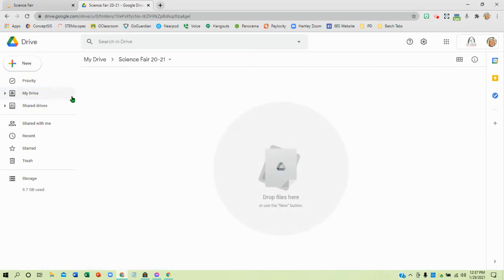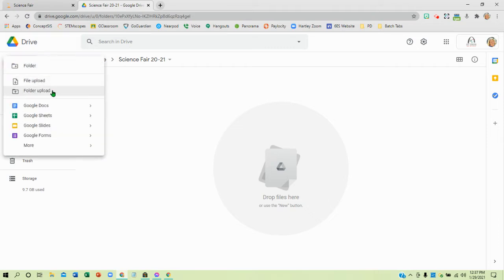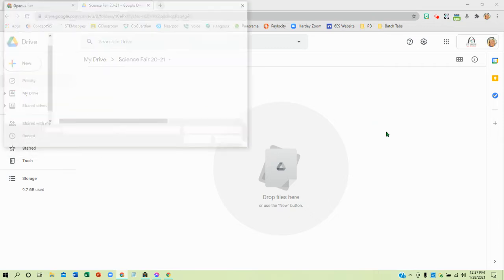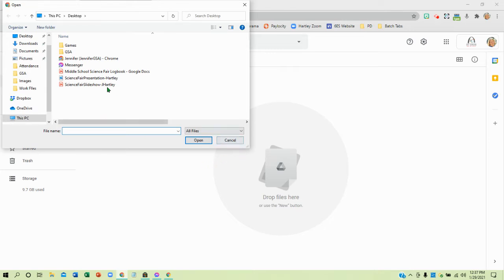So I am going to go back to New now, and I'm going to go get that file that I just made. Go to File, Upload. Sorry. We're going to go to the Middle School Science Fair logbook. I'm going to open that.